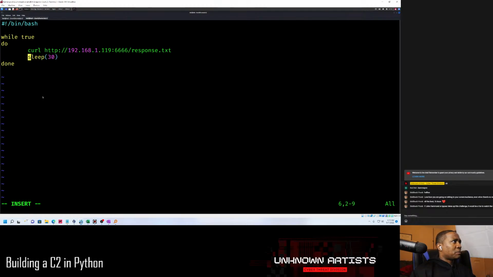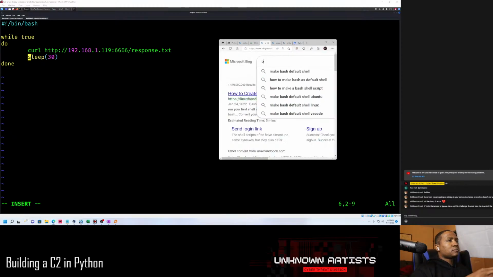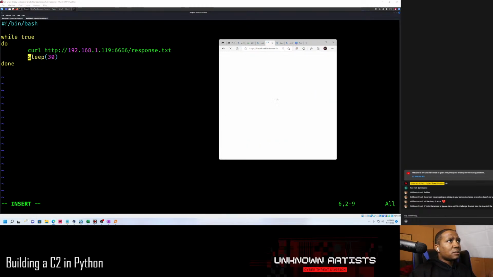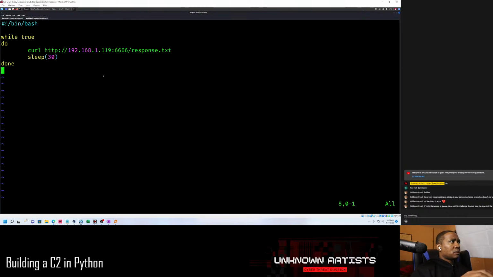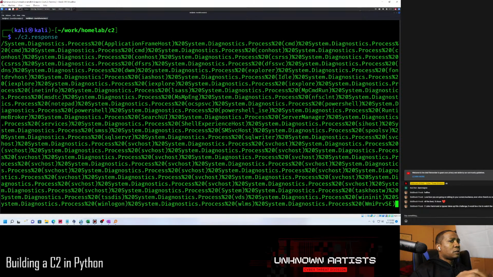Actually, that's probably a bad idea. How do you do a sleep in bash? That was just sleep. Oh, you don't do a thing there. Clear, and then you just do that, and boom. So that's how we would do it. That is our working C2.